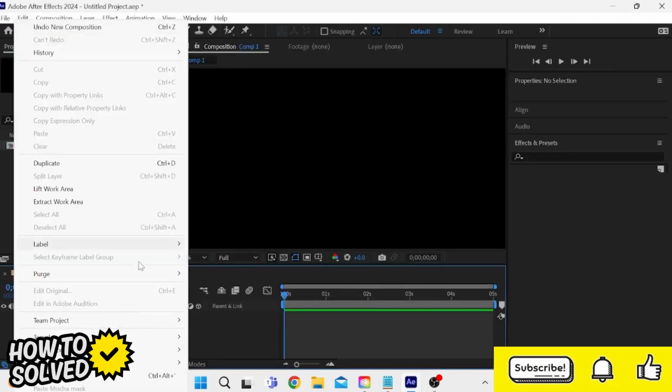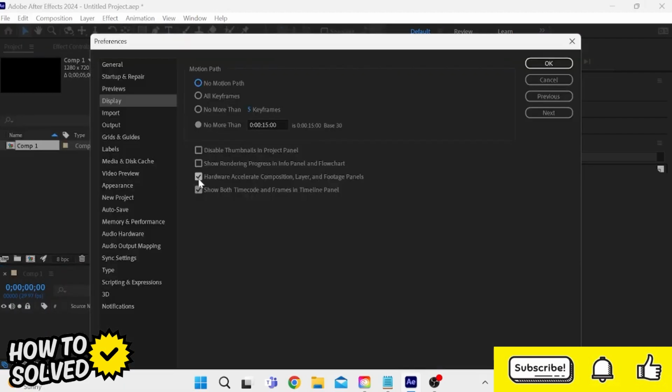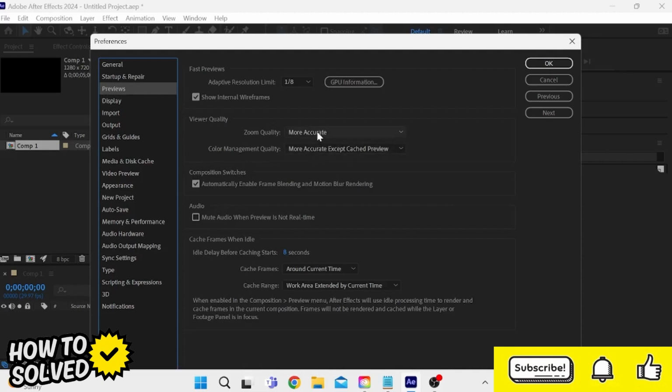Now come over to Edit, inside of Preferences, come over to the Display tab, and uncheck this Hardware Accelerate Composition option. Then we can come over to Previews from the left here, and we need to change the zoom quality to faster. And also color management quality, we're going to set that to faster too.